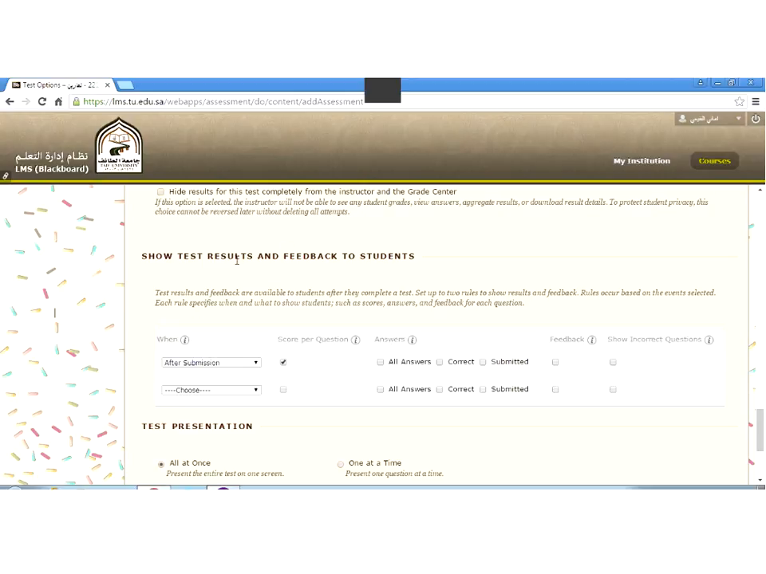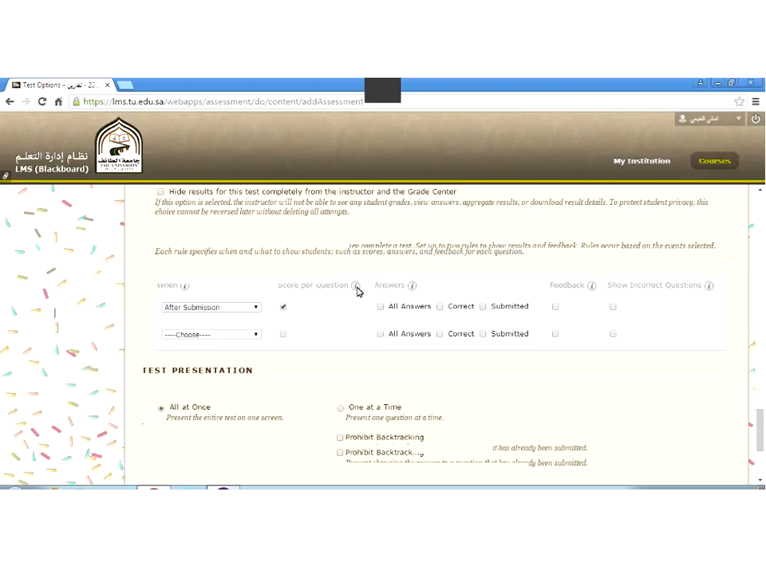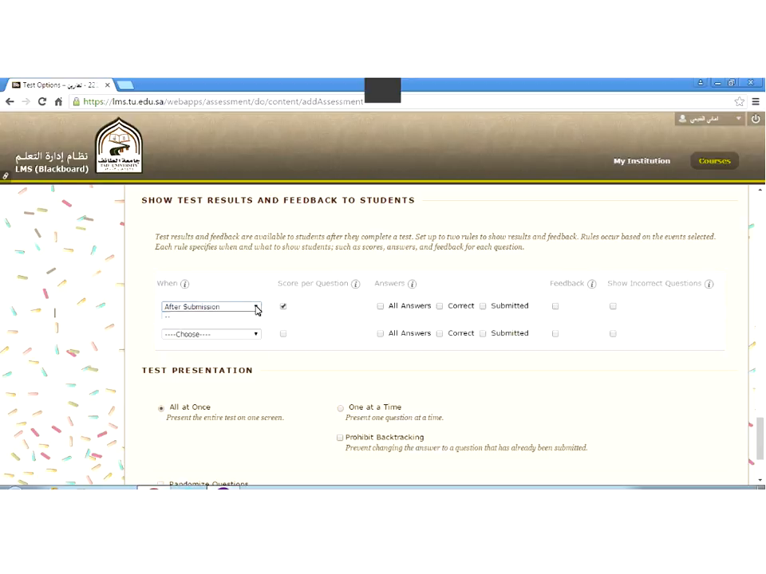We have here test results and feedback to students. What about the test result and the feedback? How can you show the student the result and the feedback? You can here click score per question. After submission, they will see the result and the feedback. Correct answers here and feedback here.